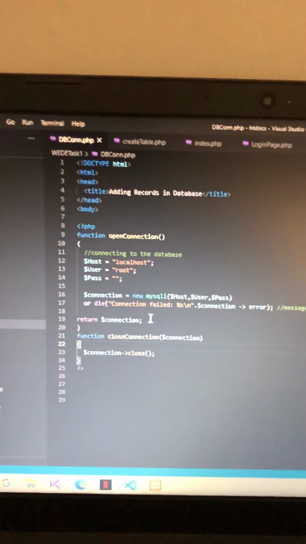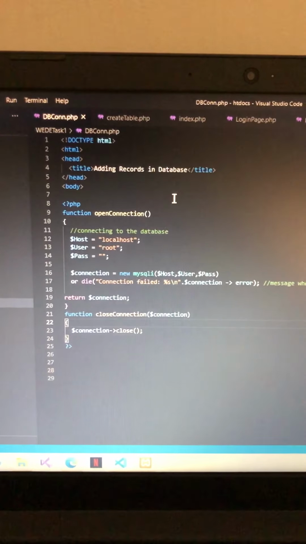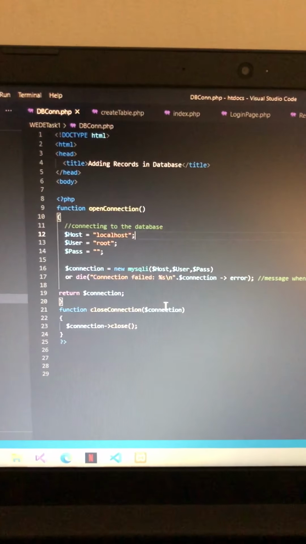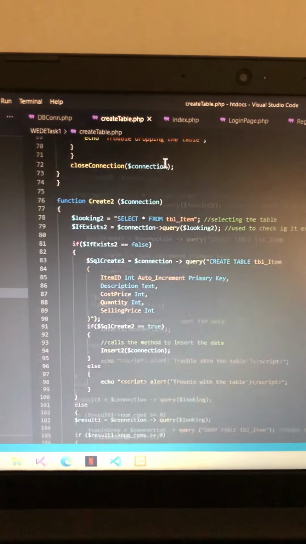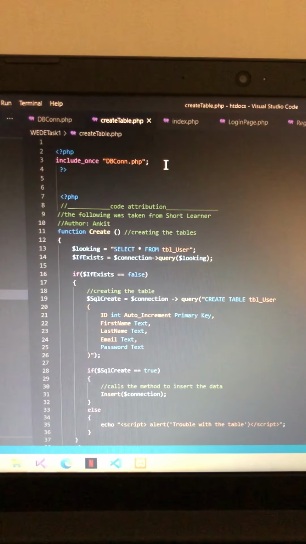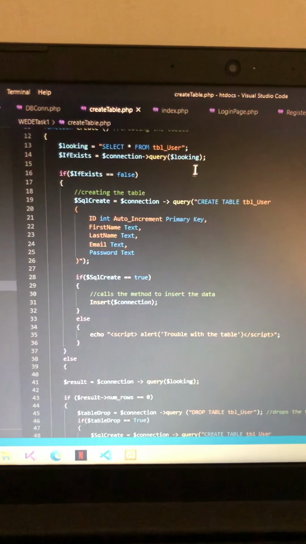Here we have our database connection page. We connect to the database, we open the connection, and we close the connection. Then in our table, in our create table, we call the dbcon page.